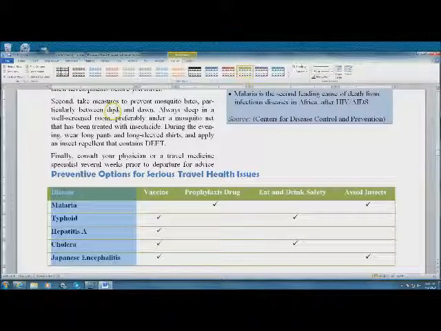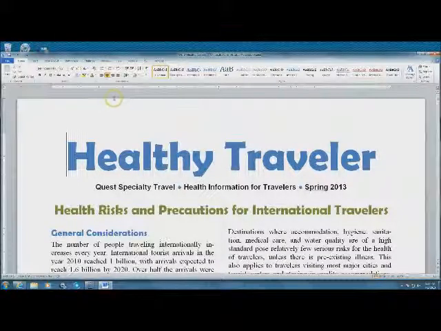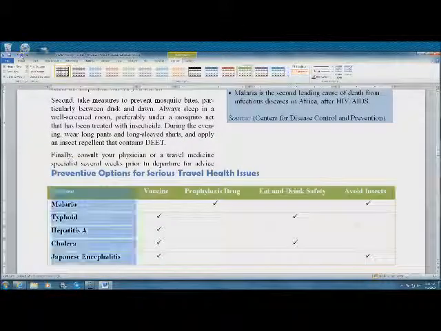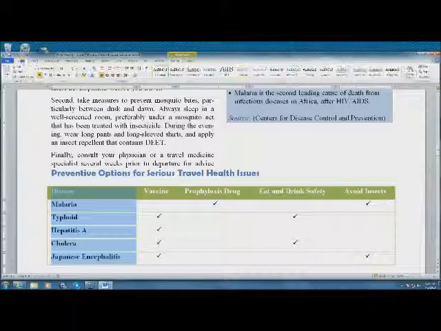Do a Control Home and save. Sorry, I hit the wrong button.